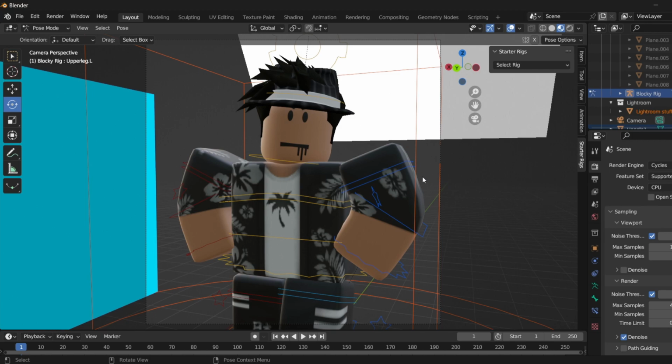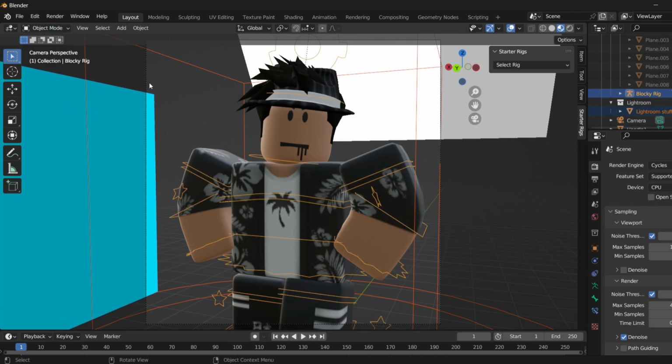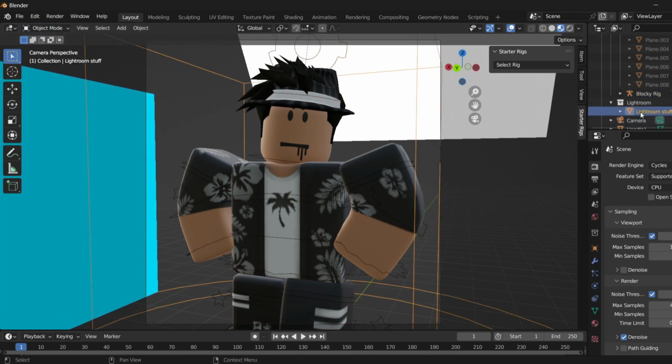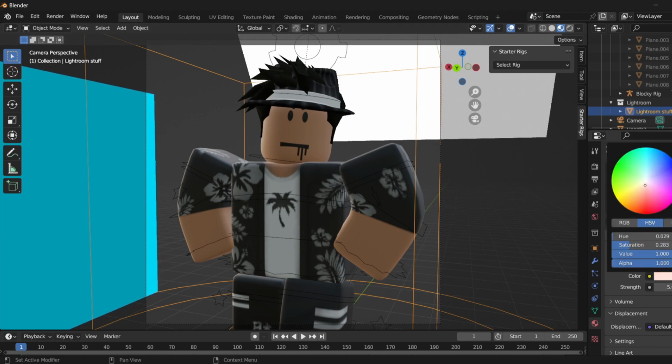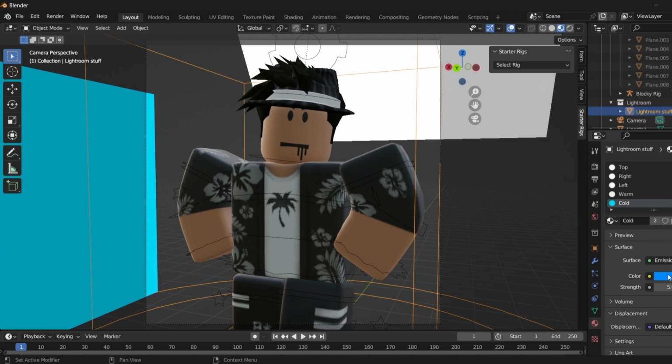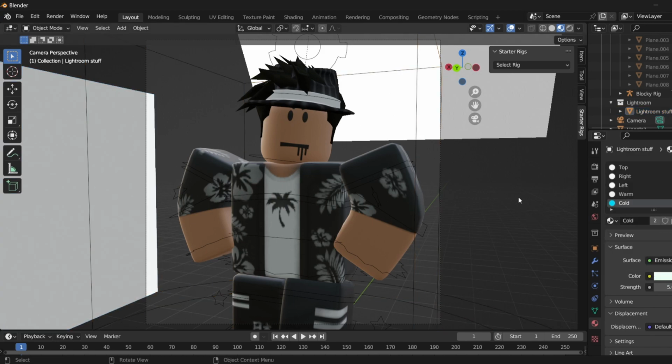And also, if you want to change the lights of Lightroom, go ahead, change this back to object mode, click on Lightroom stuff, click on this little soccer ball icon, which I like to call it. And then now you can just change the lights. You can change it to plain white. You can change it to whatever color you like.